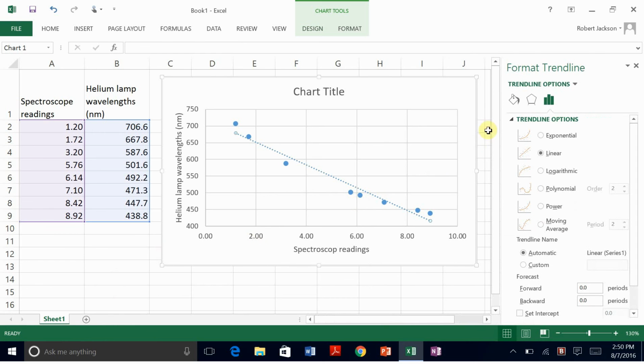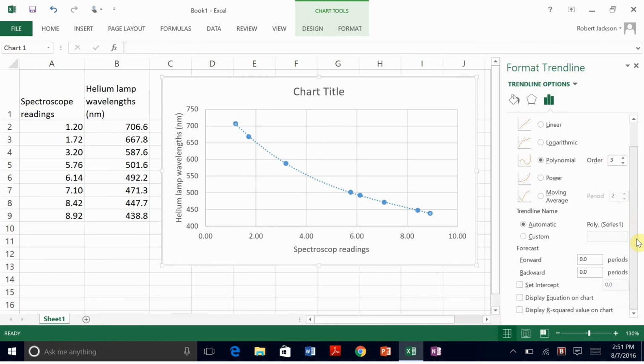In the box that opens to the right, you will see that a linear fit is the default, but I want polynomial fit, so I'll select that. I want a polynomial of order 3, so I'm going to increase the order from 2 to 3. The last thing I want to make sure I have on my chart is the equation for that fit, as well as the R² value indicating goodness of fit.